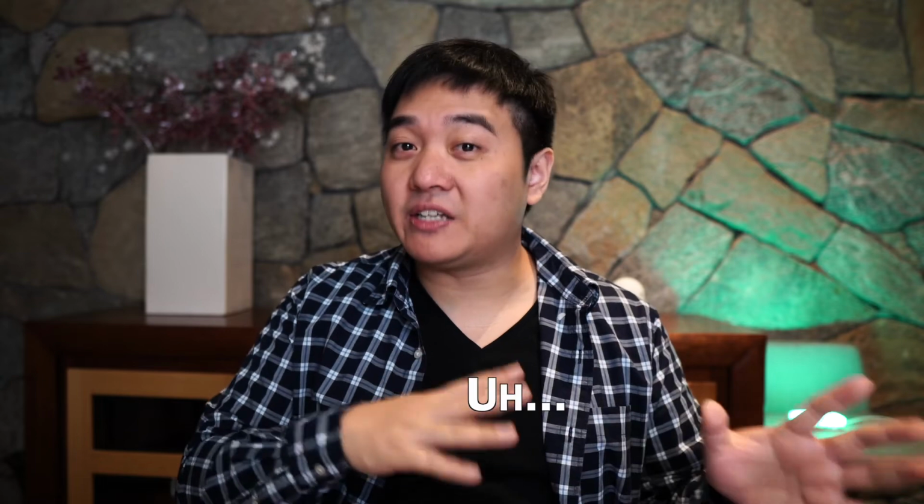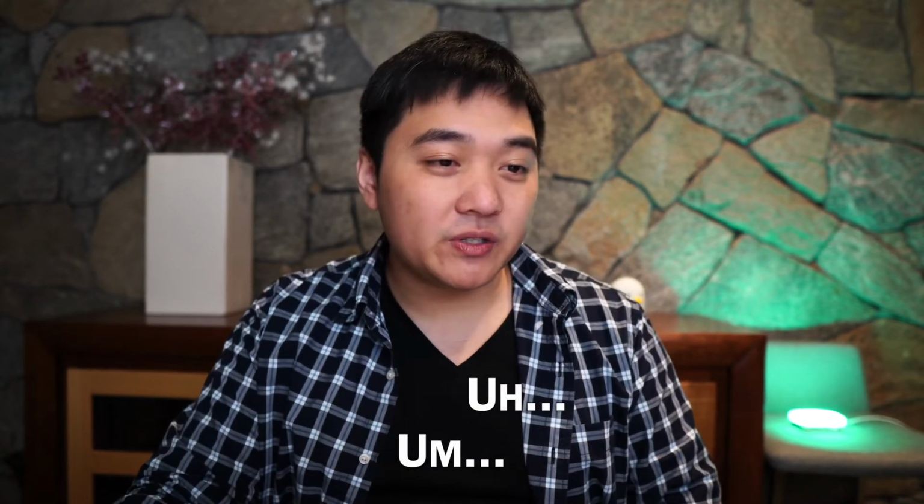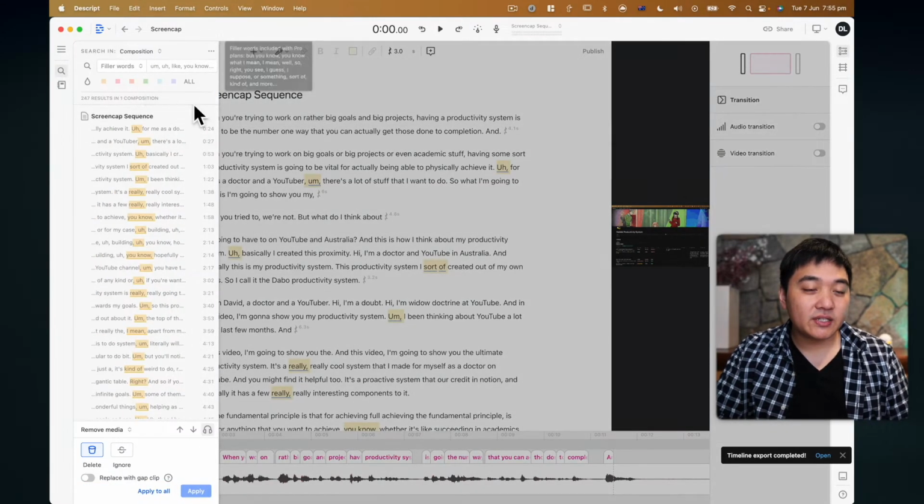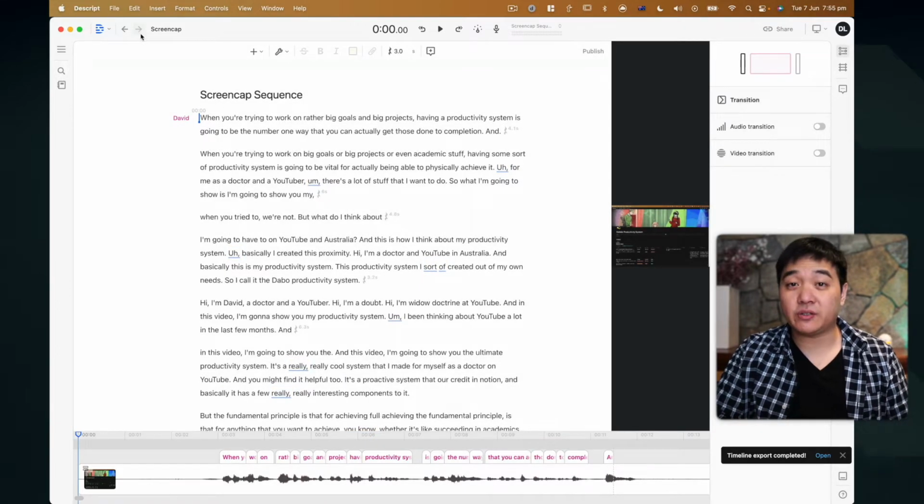So the next step in my process is I get rid of all the ers and ums and that sort of thing, which is really cool. If I go to here and I go to remove filler words, you can see that it identifies every single time that I've said something that just sounds like a filler word, right?